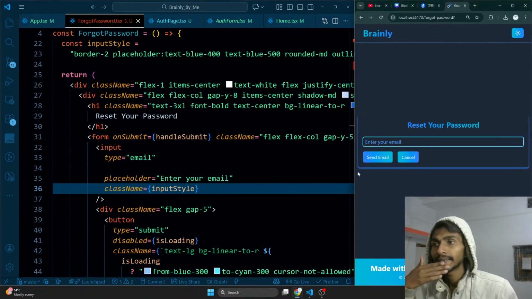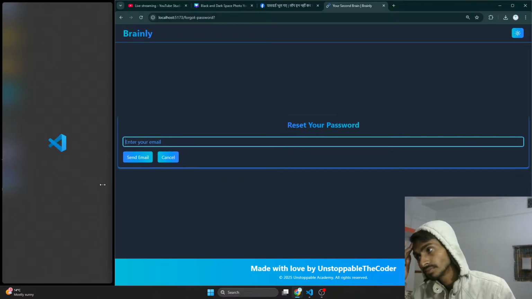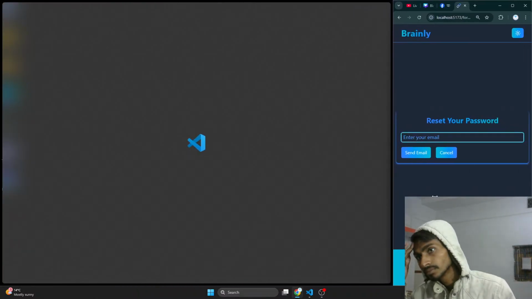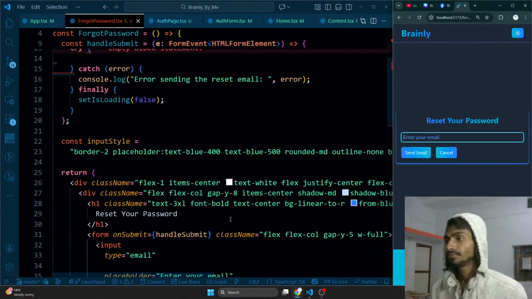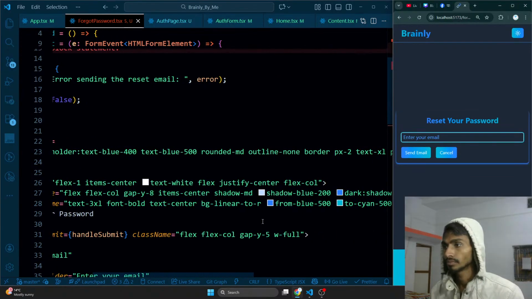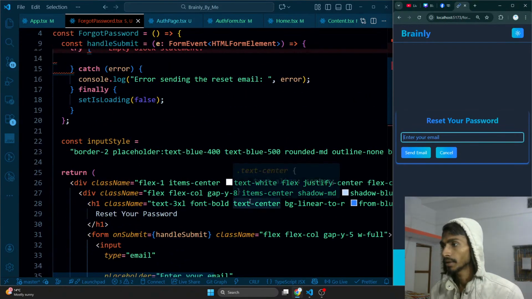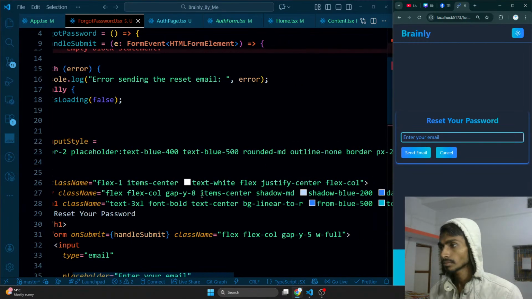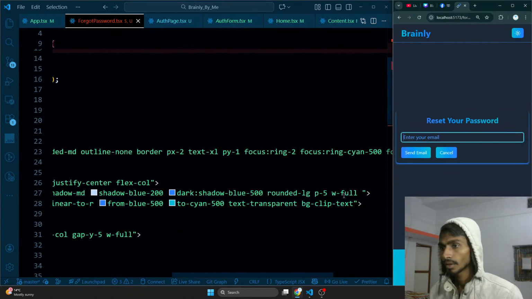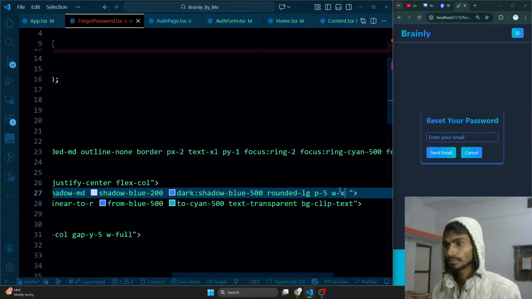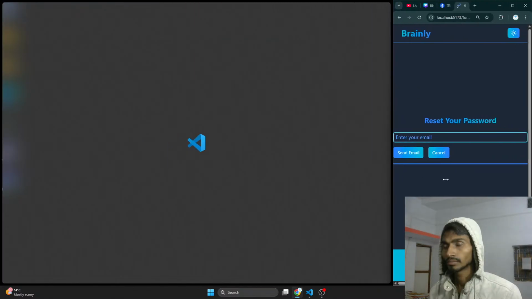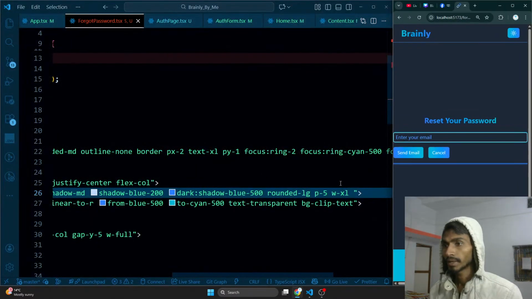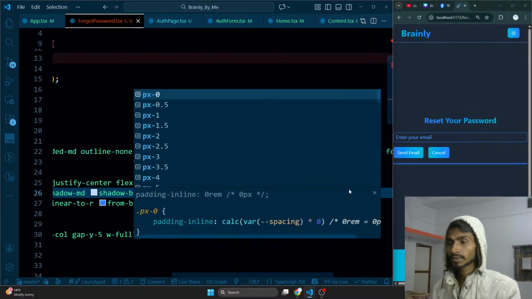Okay, so this was what I had. This is fine, but what about this? The top level div that I have over here, reset your password. Width full, xl. And not only that, it will have some padding as well. So it will have px-6.